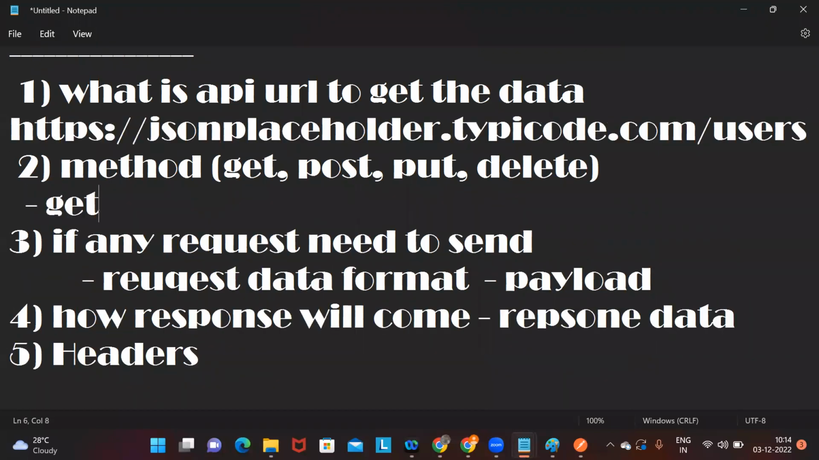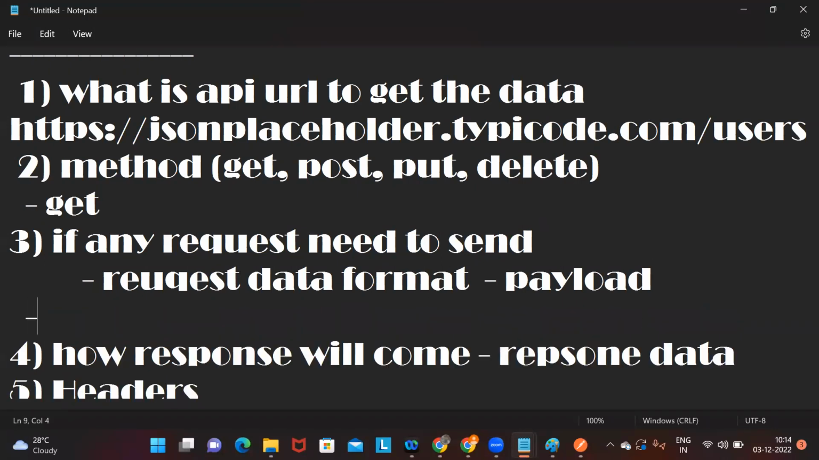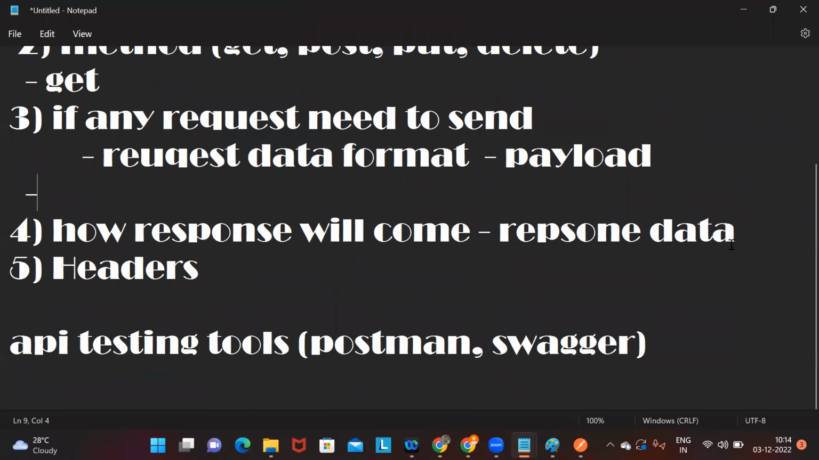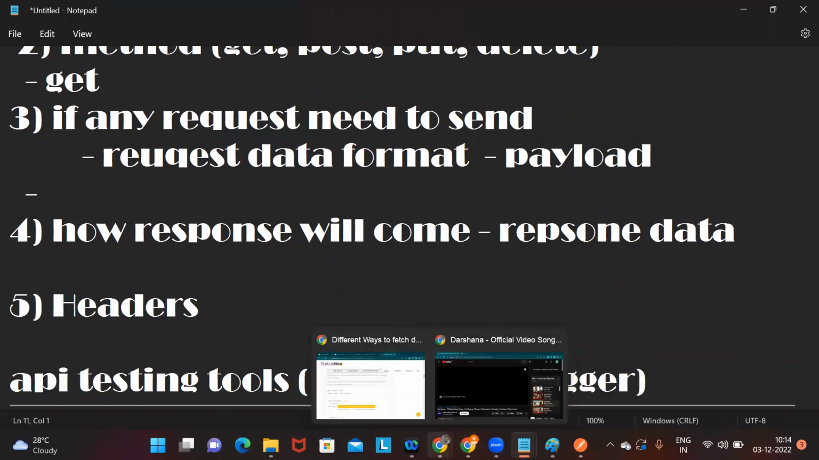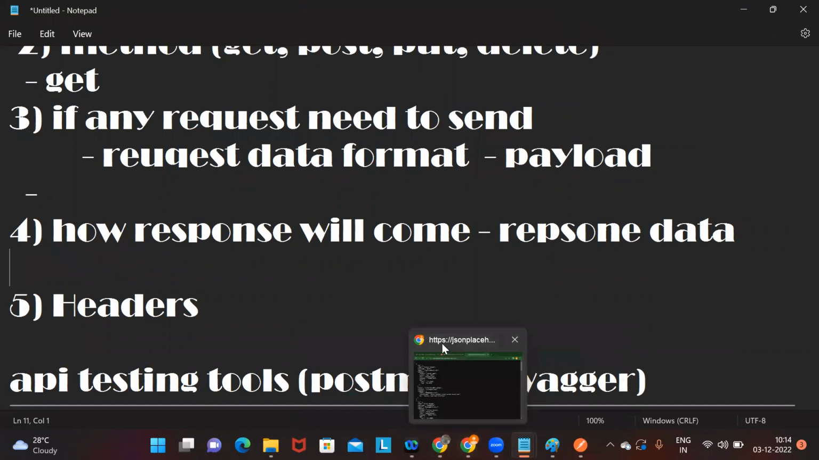Okay. Now, how is the request data coming? We don't need any request data. We're not sending any request now. How is the response data coming? The response data will come like this.